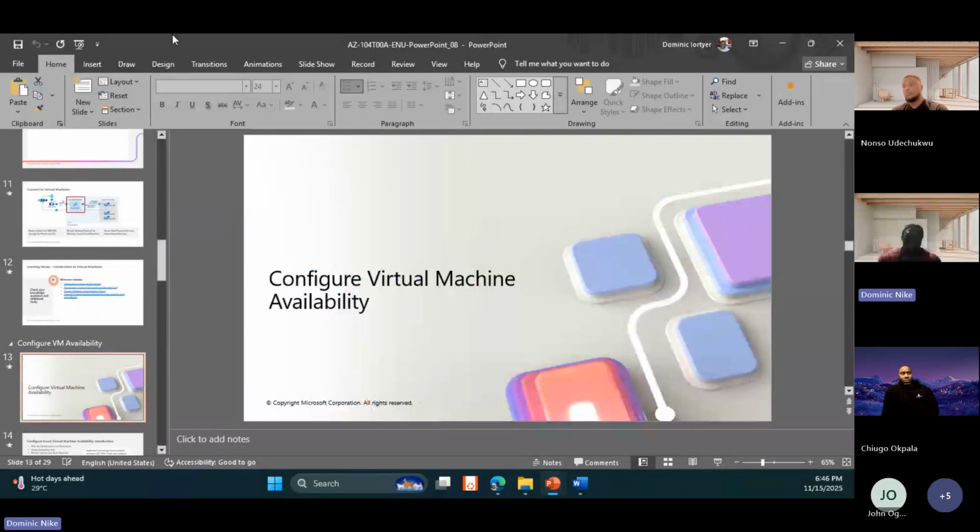Let's go to our next slide that talks about how to configure virtual machine availability. Remember, I talked about availability. For me, availability is ensuring that this computer is always available. So imagine a situation where you have a virtual machine and you do not select high availability zones.